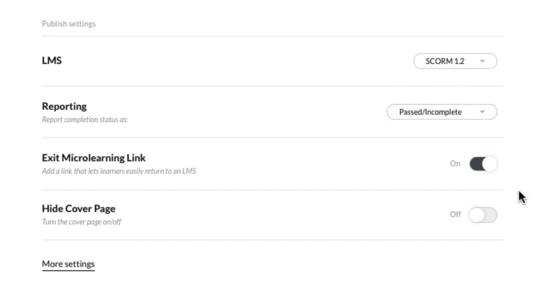What I also always do is I always include an exit microlearning link so people can close it down easy, because it can get a bit confusing when you get to the end of a piece of e-learning and you don't know what to do next. Do I close it down? Is it going to pick up my score? Am I going to have to re-go in and do it? So you've got an exit microlearning link there.